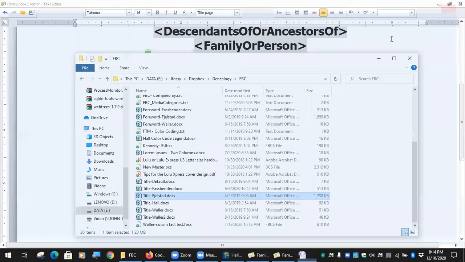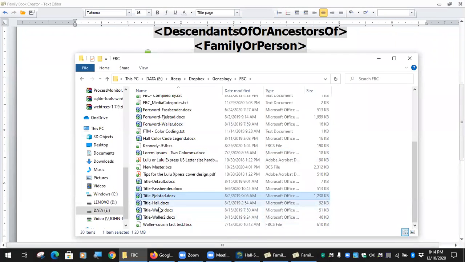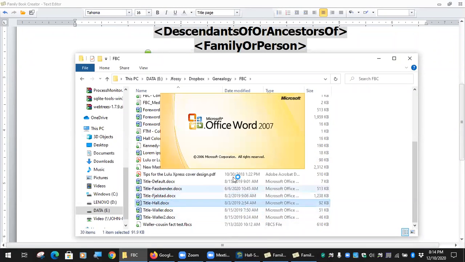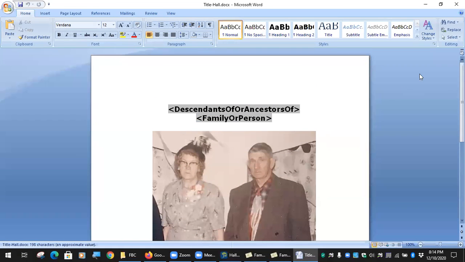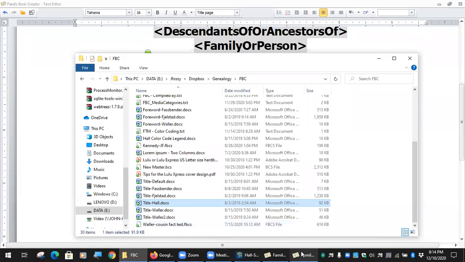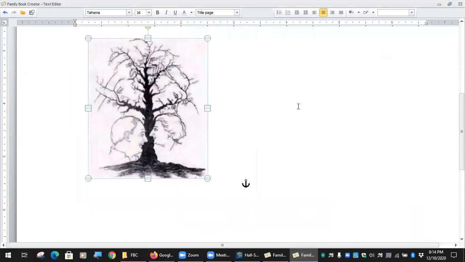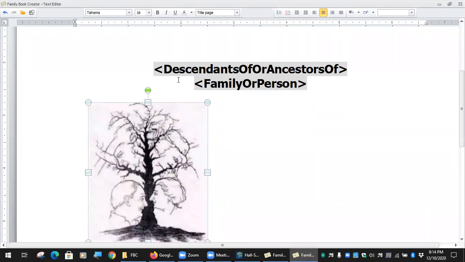Like I said, if you ever can't figure out how to do it in Family Book Creator, you can do it straight in Word itself. And now this will save with it.